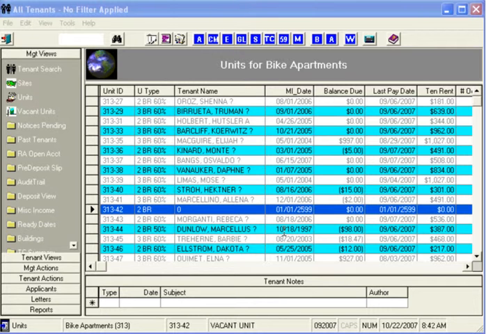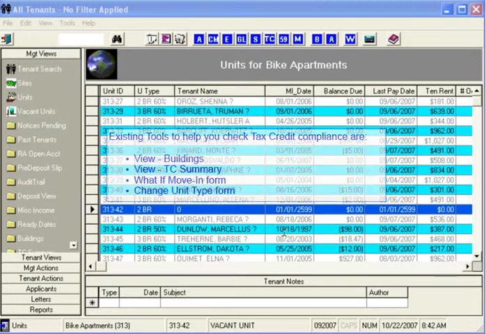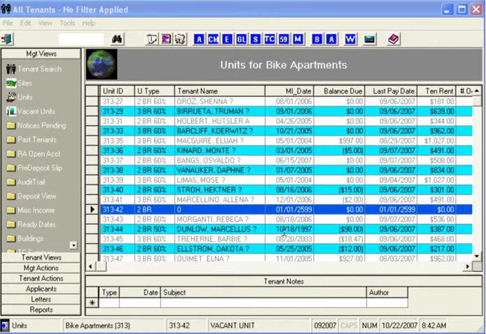of losing tax credits. The existing tools for testing the project tax credit compliance status are View Buildings, View TC Summary, the What If Move-In form, and the Change Unit Type form. Let me show you each one of these.